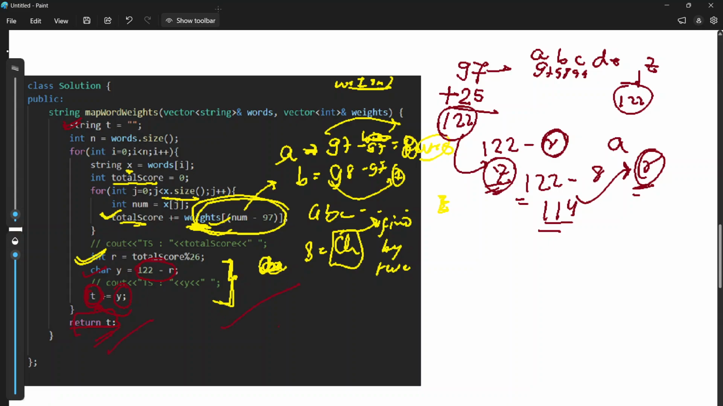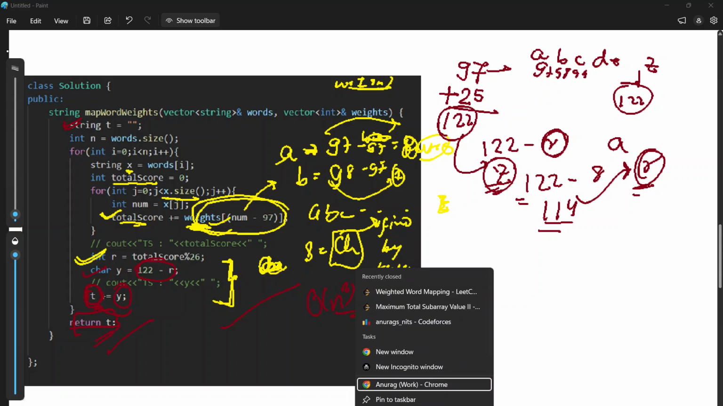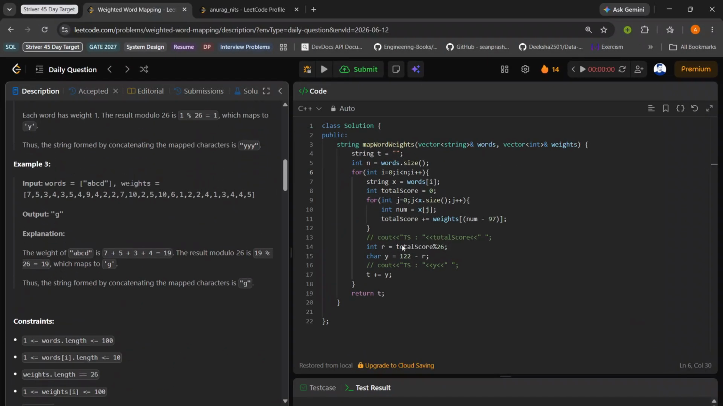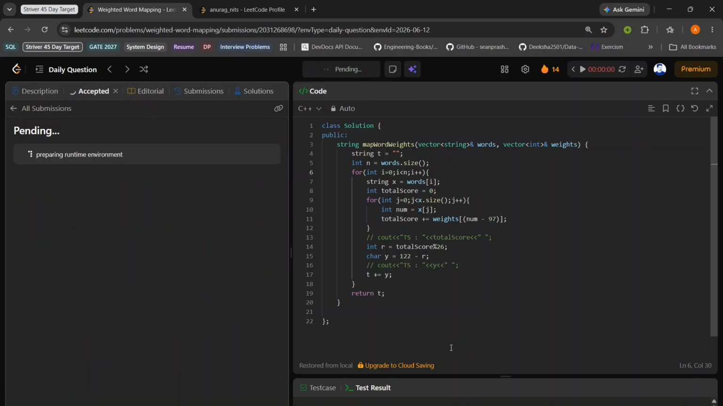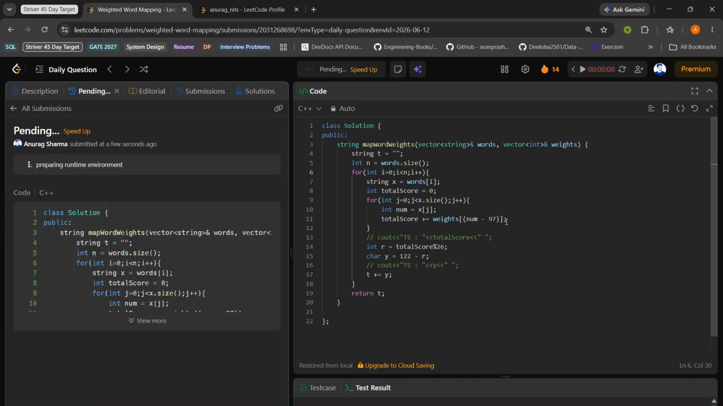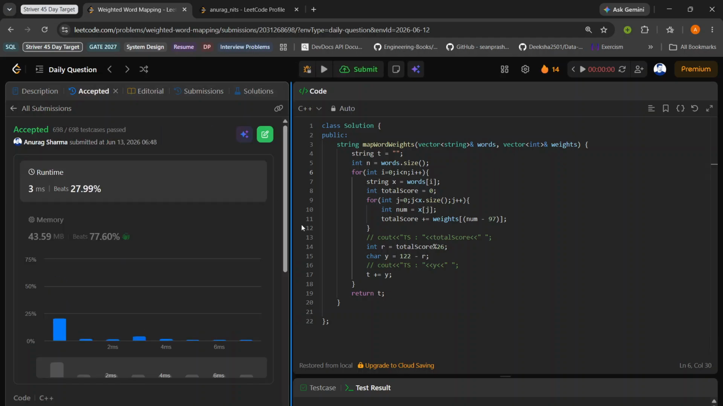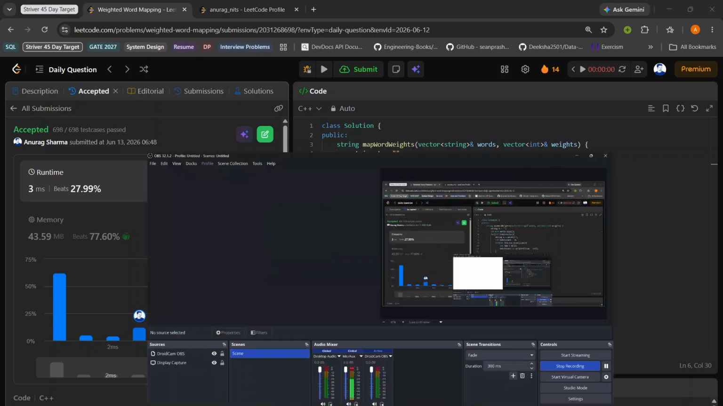I'm returning my string. So this problem can be solved in big O of n squared time complexity. So let us submit this problem. Now you can see it got successfully submitted.